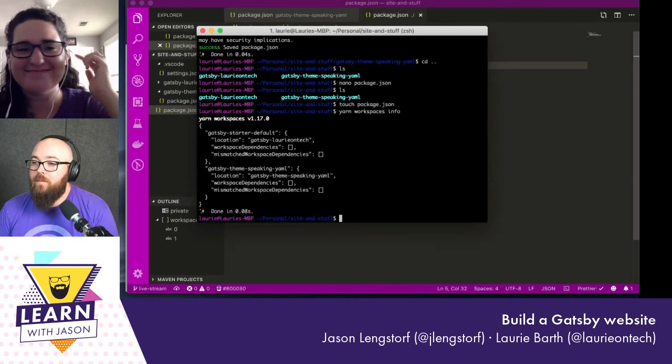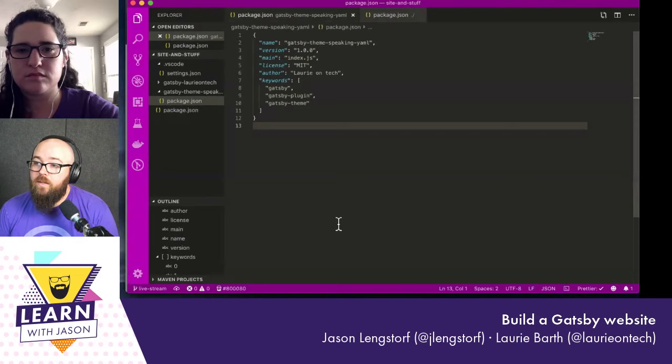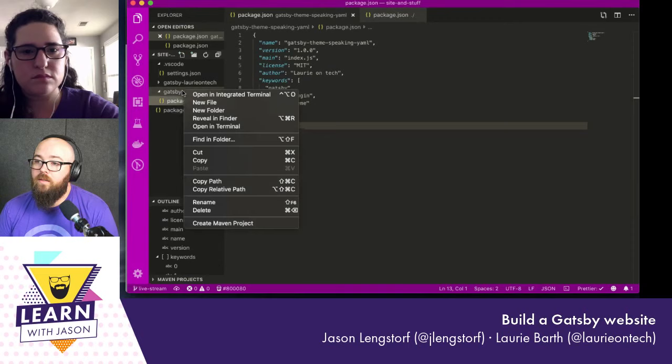So then to use it, we need to make sure that it can be installed. If we look at the package.json of the theme, it says that the main file is index.js, which means that that needs to exist or Node won't be able to resolve it. So in that folder, just create index.js and you can just add a comment.